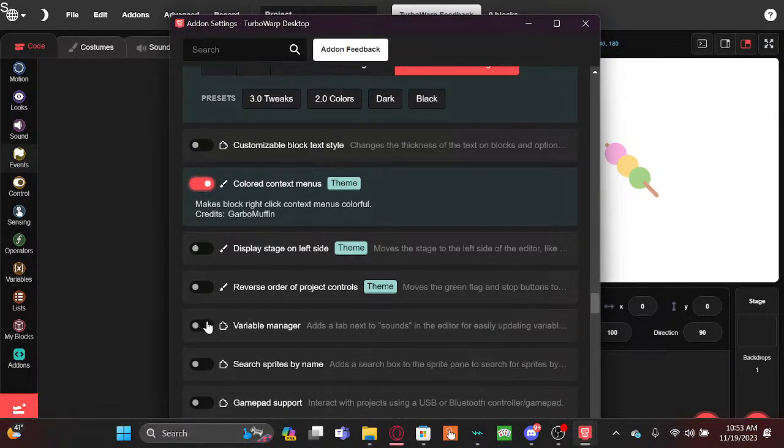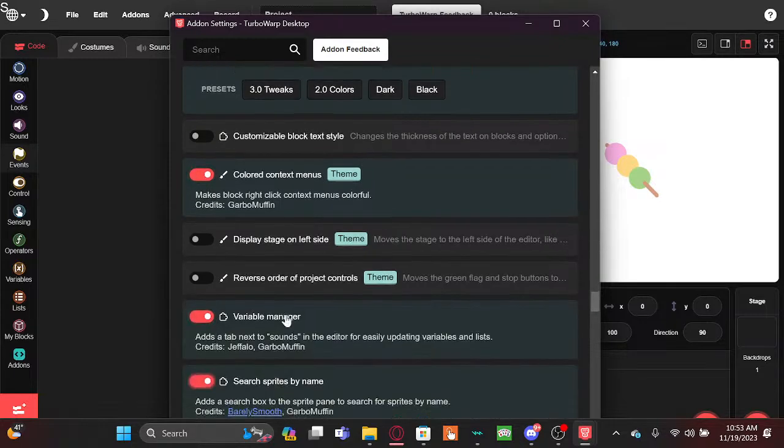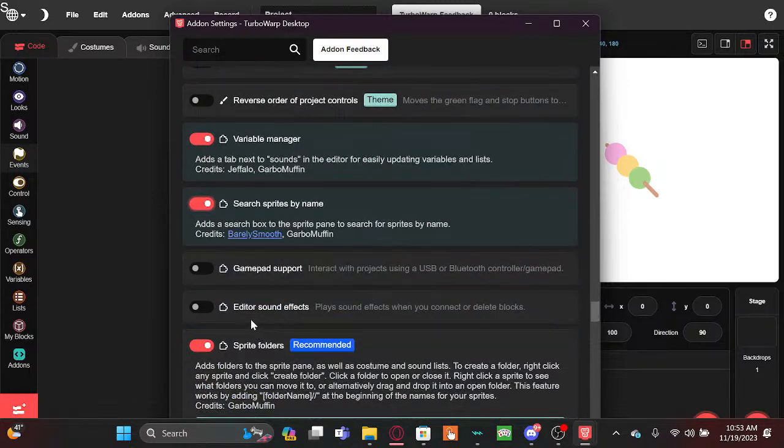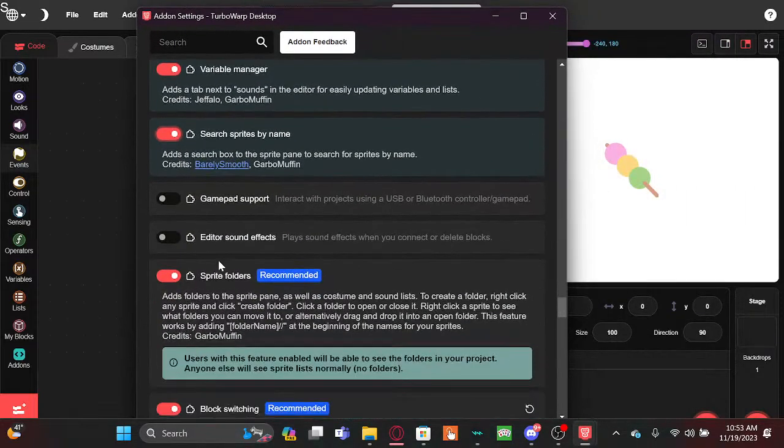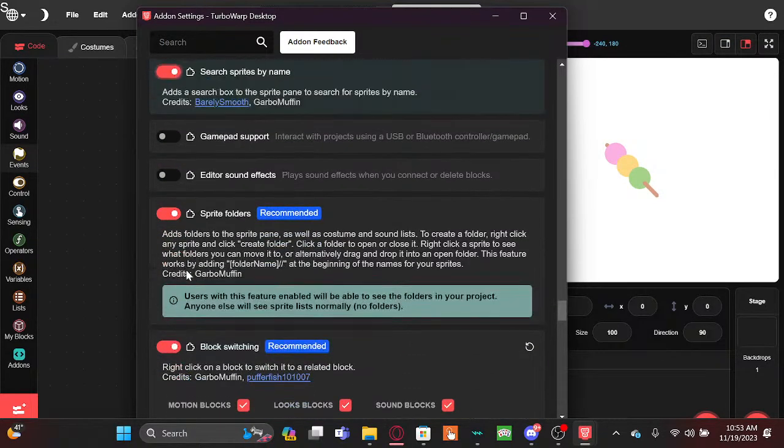Variable manager adds this tab specifically about everything about your variables all the time. Next is search sprites by name, which gives you the search sprite option. If you have a lot of sprites and you want to find your player, you just type in player and find the player folder. I use sprite folders.